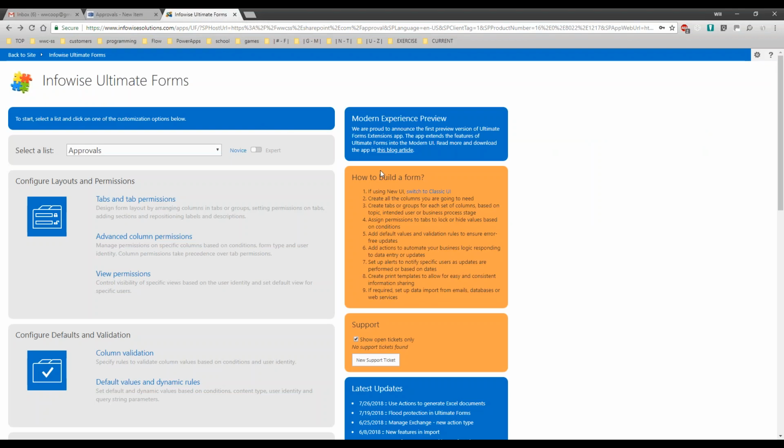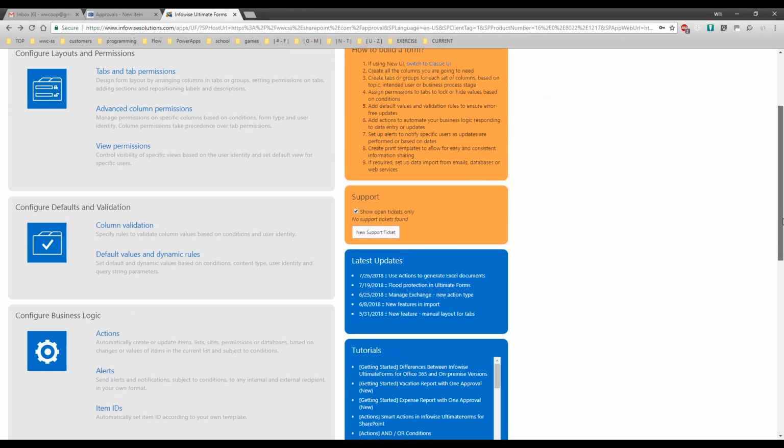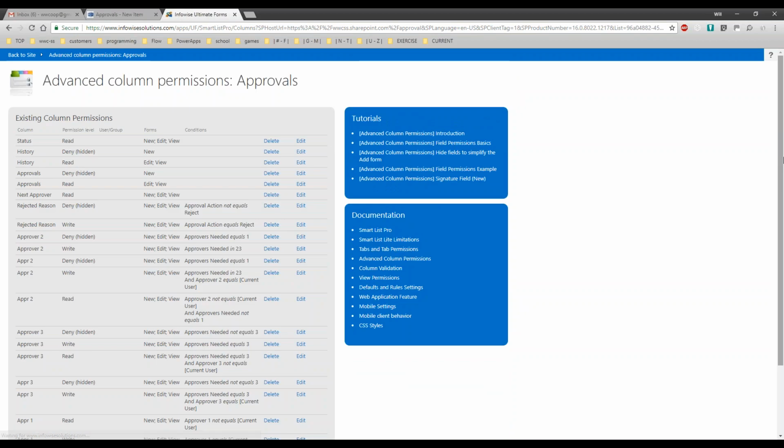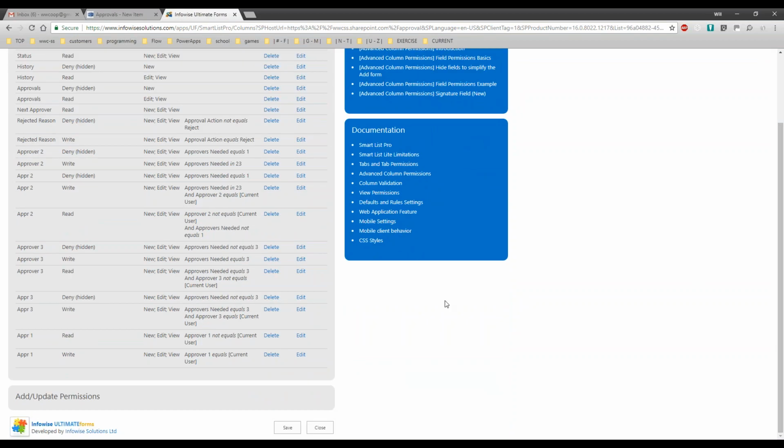All right, approver 3. Come back to those advanced column permissions. Good thing is once you get the pattern down, generally you're okay. So, all right, that's correct. I should have 3 settings for approver 3. Did I miss that? I guess I did.